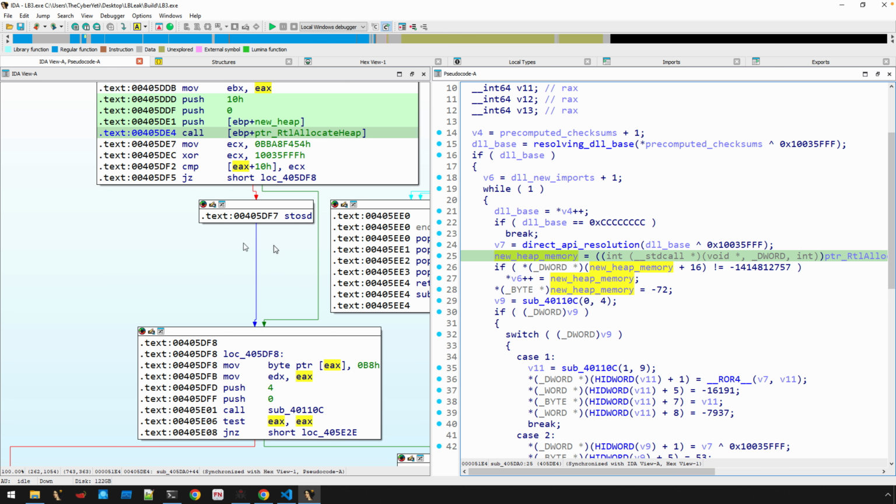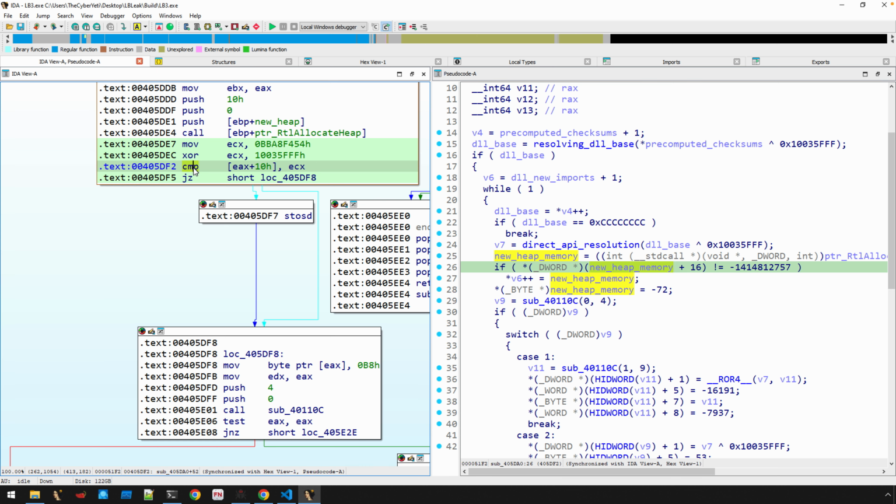And you'll see that after that, we do have this comparison. So this value is moved into ECX, XORed with 10035 FFFF. And then there's a comparison of EAX plus 10 hex. So EAX is the base of this new region of memory, plus 10 hex then would be the beginning, after that allocation, and it's comparing it with what's in ECX.